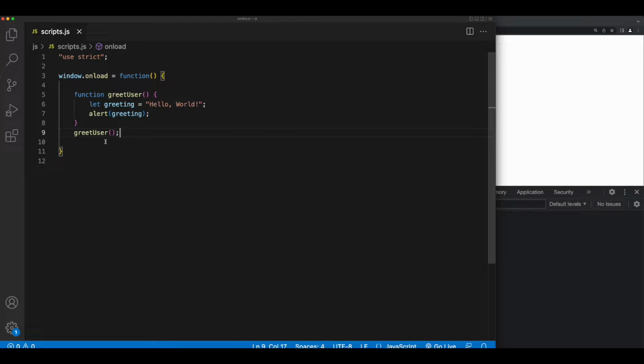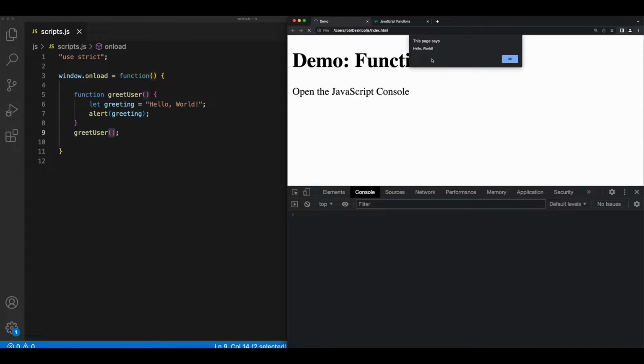To invoke the function, we reference the function by name and then add the opening and closing parentheses. If we save this and then go back to the browser and reload the page, now we see our JavaScript alert with the greeting hello world.